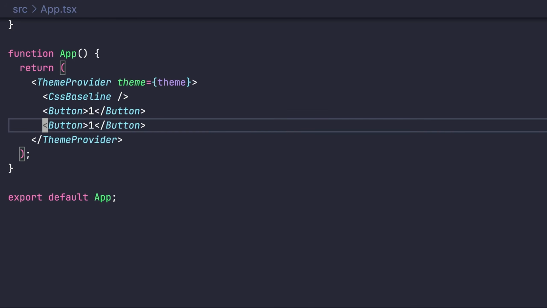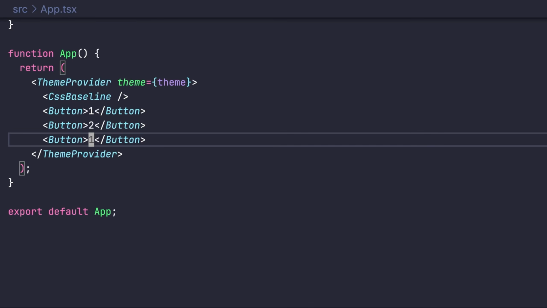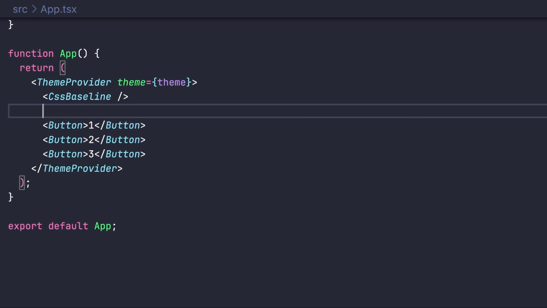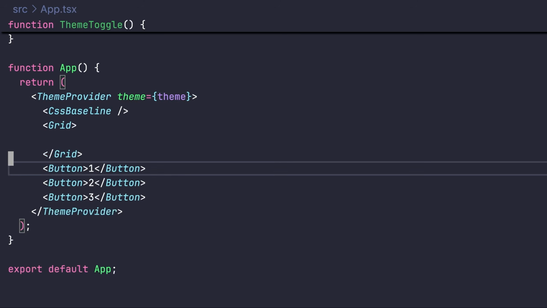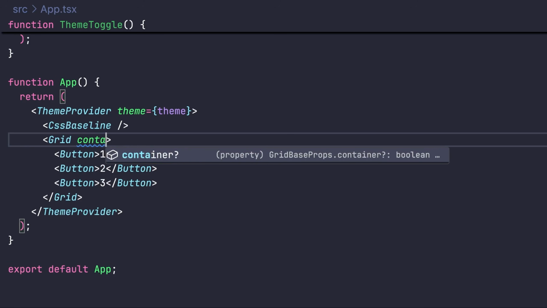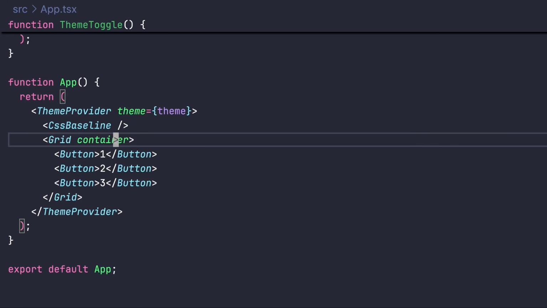So I'm going to create multiple of them and name them accordingly. And if you head over to the application, you see that all these buttons have been aligned by default beside each other. But I can wrap all of these buttons inside a grid component like this. And then I'm going to specify that this is the parent grid by passing the container property. But if you see, nothing has happened by now.